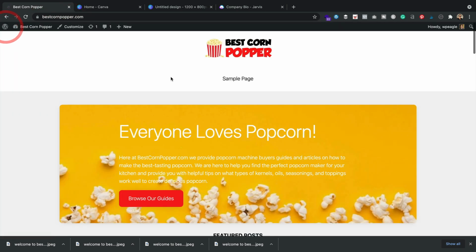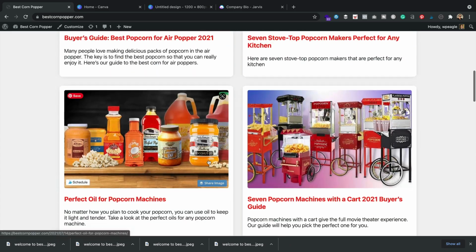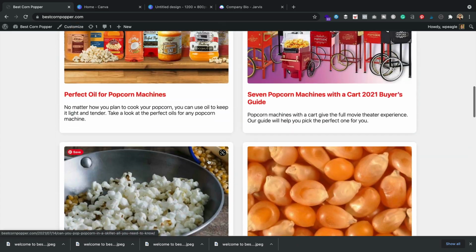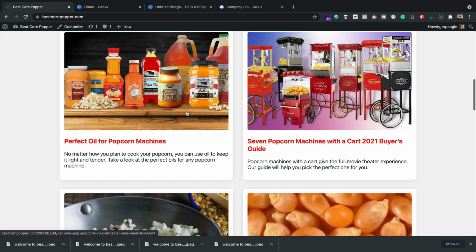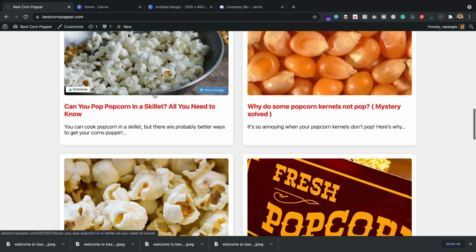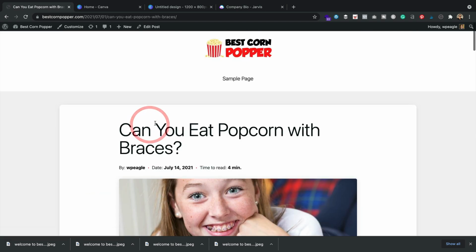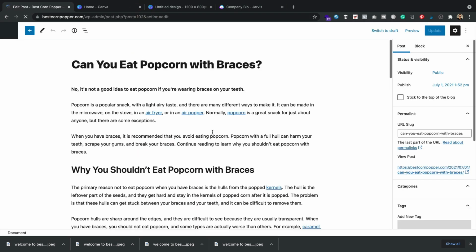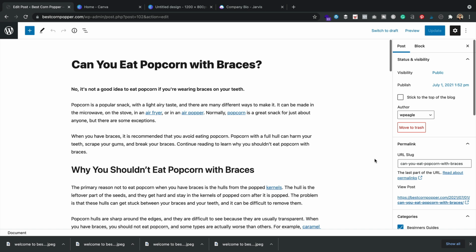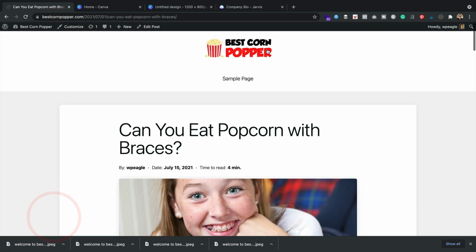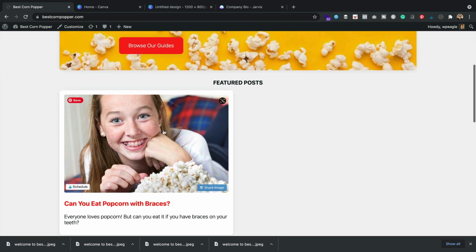Okay, so next up, we've got this featured posts area. To decide what posts appear here, say we wanted this one, maybe this one, probably 3 or 4 of them you want to feature here. Maybe the braces one. Just go in, edit the post, and because we haven't got any featured posts set at the moment, it's just pulling in all the recent posts. So what you want to do is click this little button here to stick to the top of the blog. Now if we go back to the home page, just got the one here.